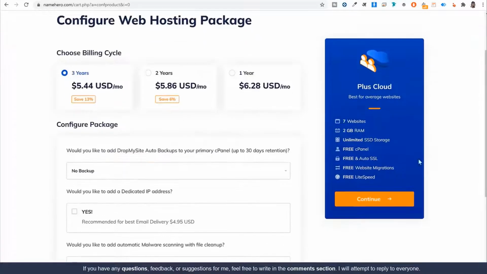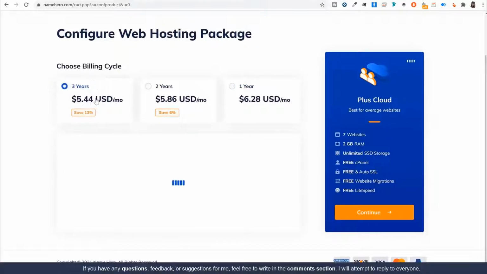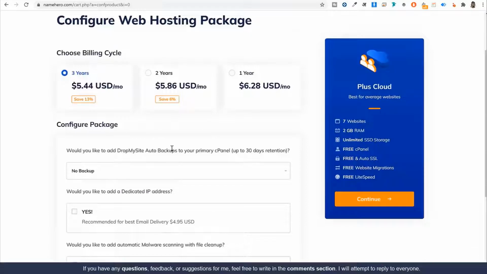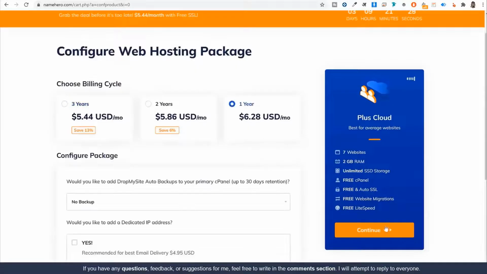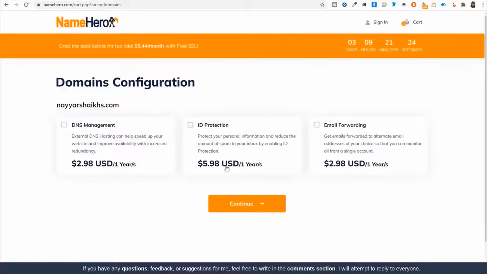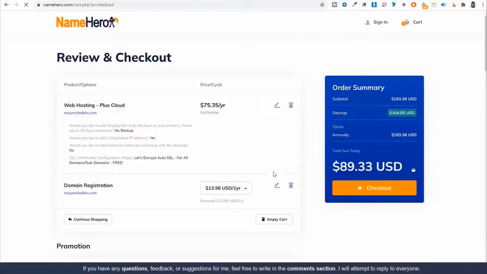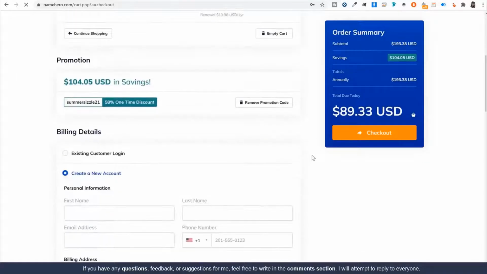Now in this step, you have to select the billing cycle. So if you want to go with 3 years, 2 years, or 1 year, obviously the higher billing cycle you select, the better discount you will get. You can select any one of these options, and after that click on continue. Now don't tick mark anything over here. It will cost you some extra money. Just click on continue.